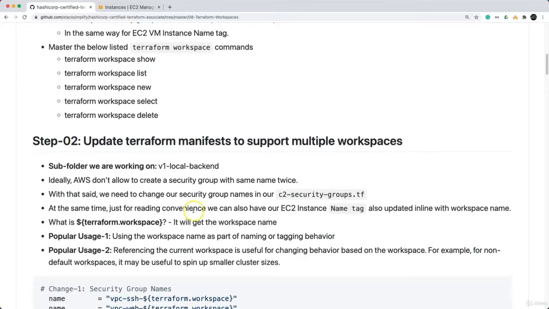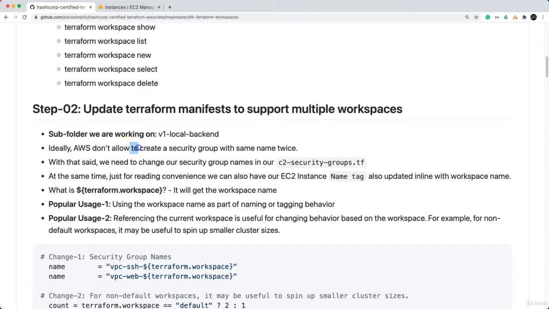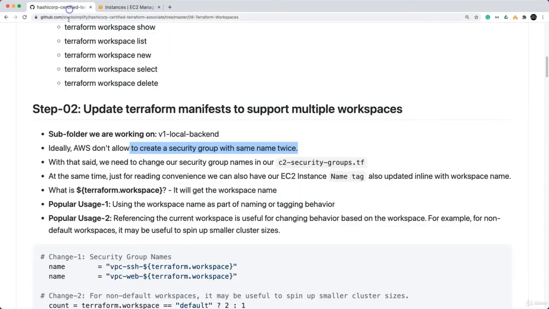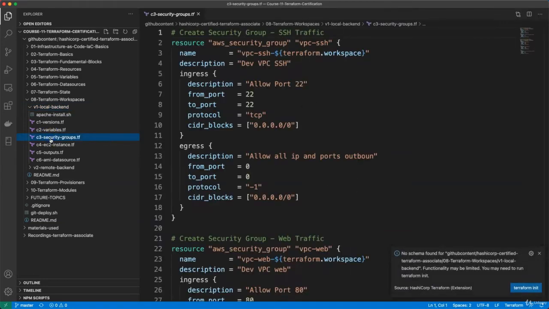The first thing is we are going to use the subfolder v1 local backend. This is the one. Ideally, AWS doesn't allow us to create a security group with the same name twice in the AWS cloud. With that said, first we need to touch the security groups. Why? Because you are going to create the same resources in each of the workspaces: in the default workspace, in the dev workspace, in the QA workspace, everywhere you are going to create the same resources.